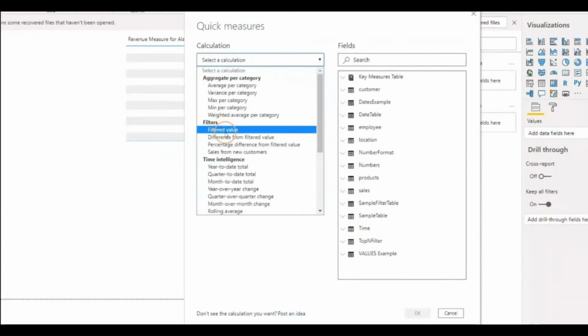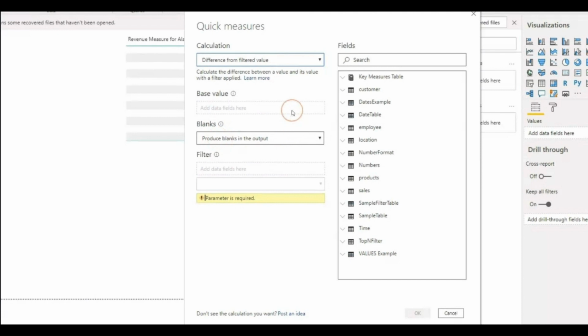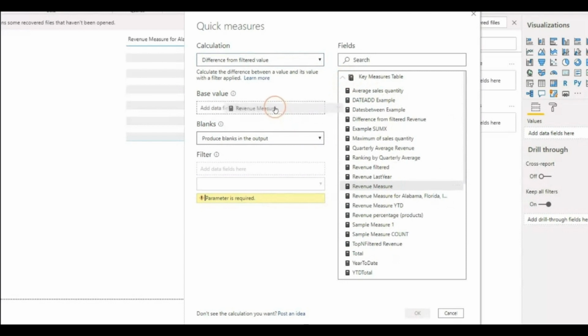We could also now create another measure that is similar to our filtered value, and that is the difference from the filter value. So like this, we could again use our revenue measure, and then we have this blank field. If we hover over this a little, then we see the little information: how to treat blank data in the base field. So we have two options here. Either we could produce a blank in the output, or we could create a 0 in the calculation. We will have a look at what this would be like soon.